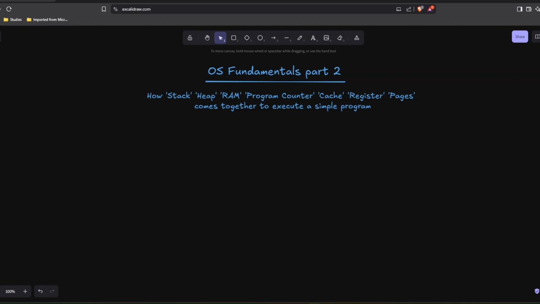So before going through this one, kindly check that one. That will keep your concepts very clear. And so here we are going to go way deeper than what we did in our last video, where we went through how a program is converted to a process and how heap and stack come together to execute it. So here we will come to other concepts.